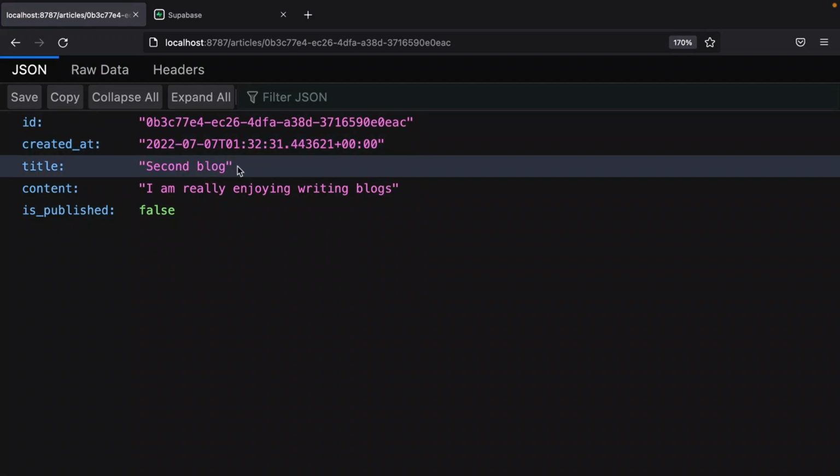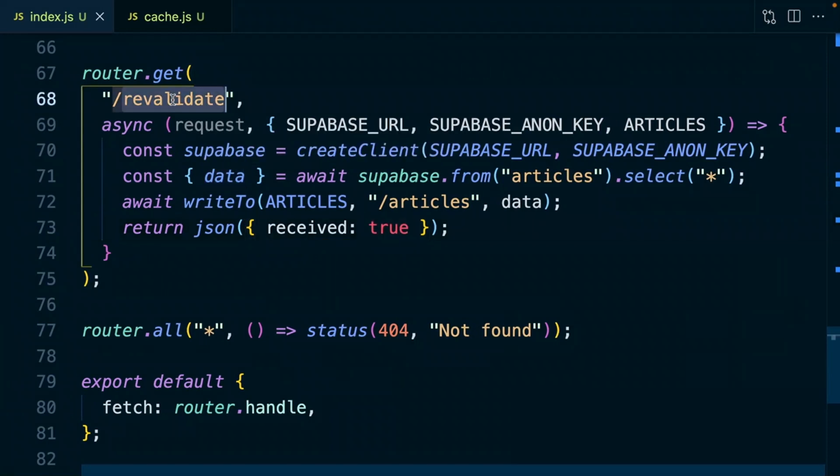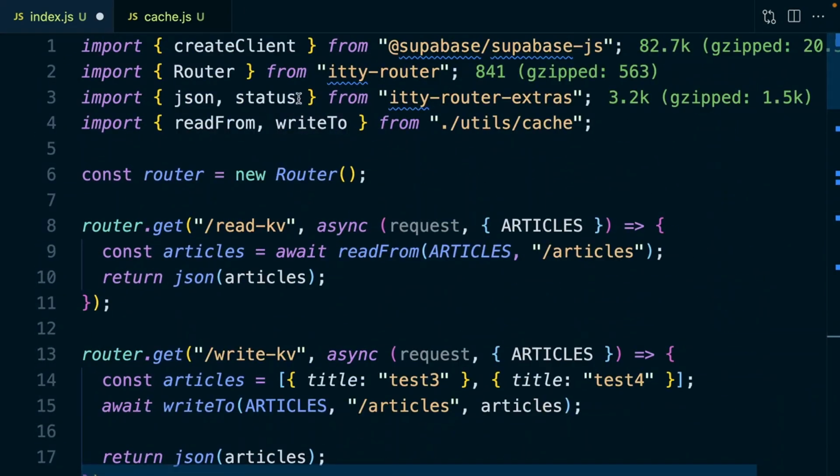In order to revalidate a particular article, we'll need to provide our revalidate route an ID for the article that we want to fetch fresh data for. Therefore, we need to provide our route additional information in the request's body, so we need to change this from a GET request to a POST request. We also need to use the withContent middleware to tell Itty router that we actually care about the body of this request, and we can import that from our Itty router extras at the top.